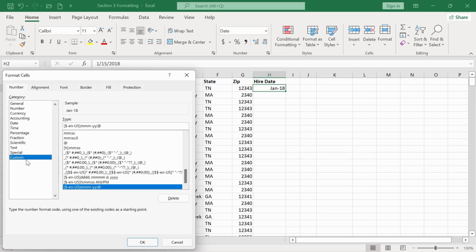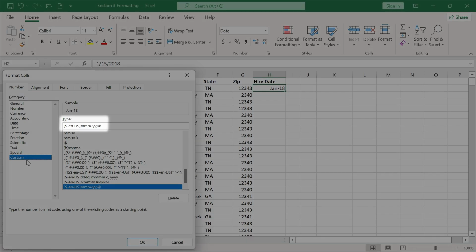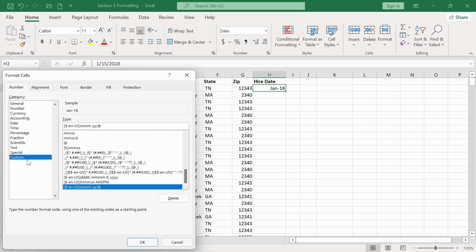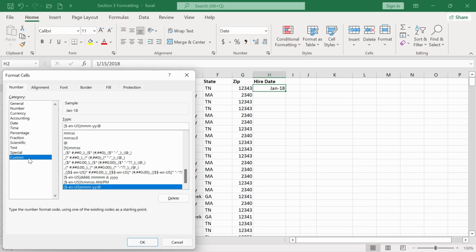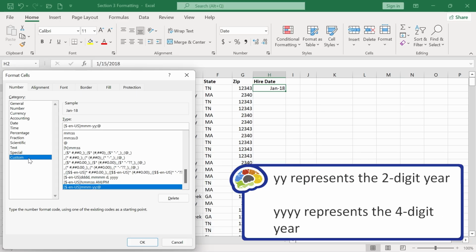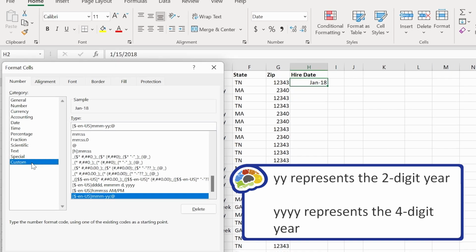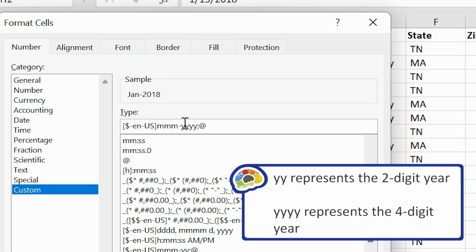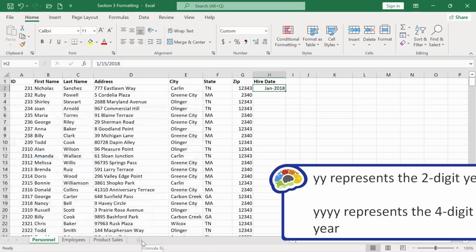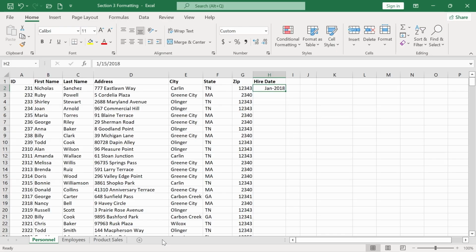And if you look where it says Type, Excel uses all sorts of codes to tell it what to put where. But what you need to know is that when you see the 3 M's in a row, that means it's the 3-letter abbreviation for the month. If you add another M, it'll write out the word January instead of Jan. After that, you'll see 2 Y's. That's the 2-digit year. So if you want to see the 4-digit year, 4 Y's. Exactly. That's it. Choose OK. That's much better. And now you're seeing the date the way you want it.